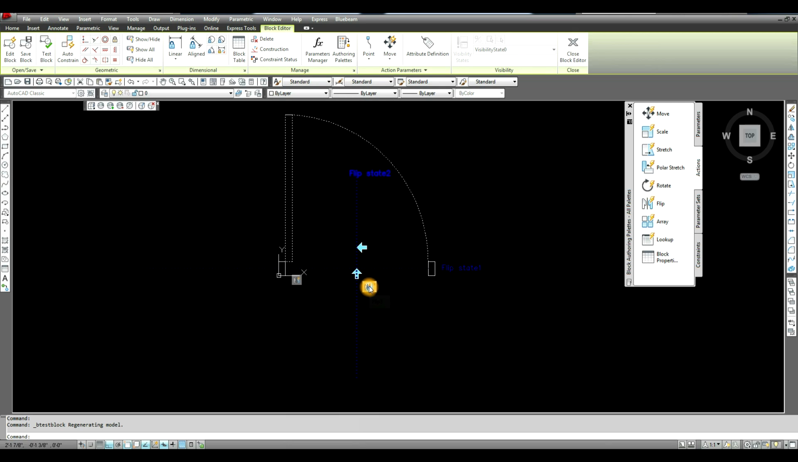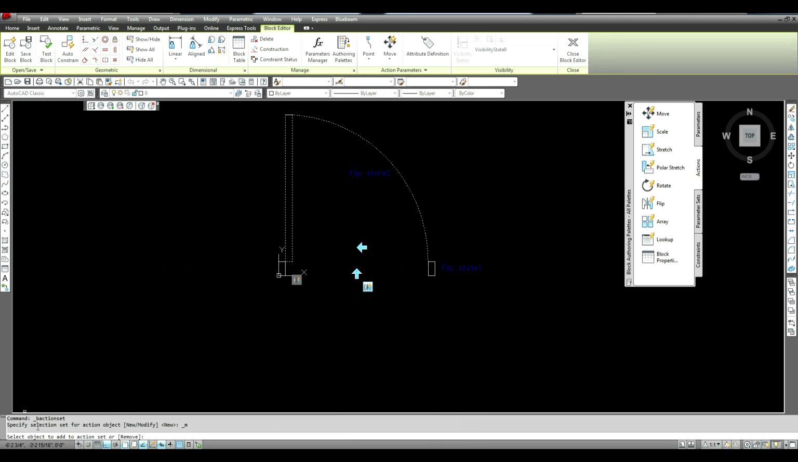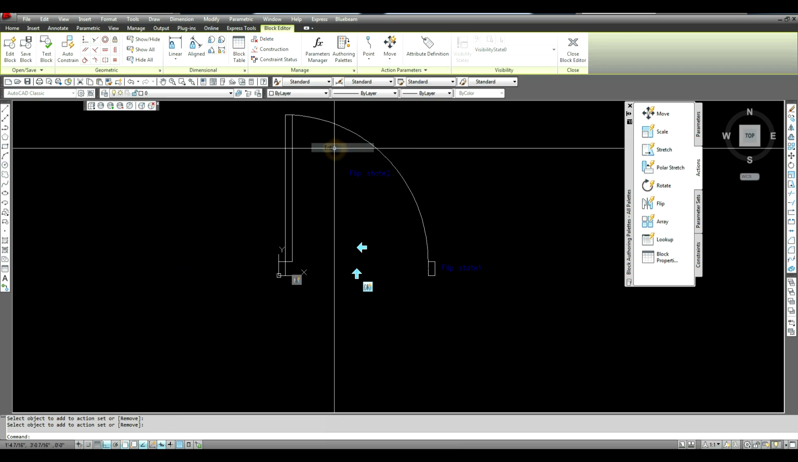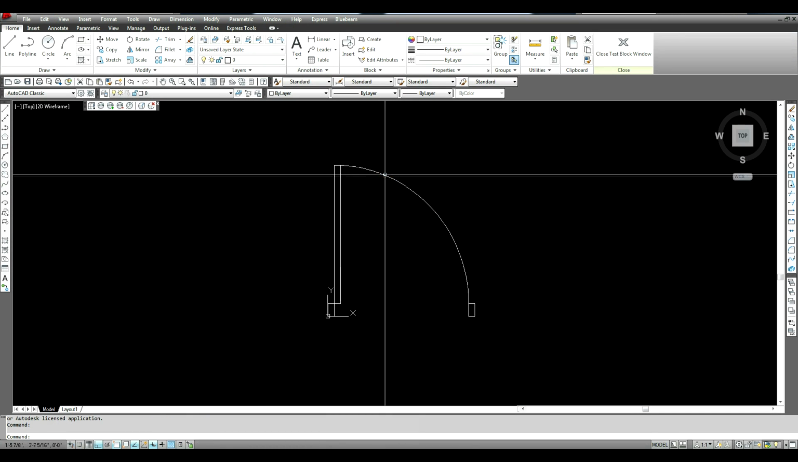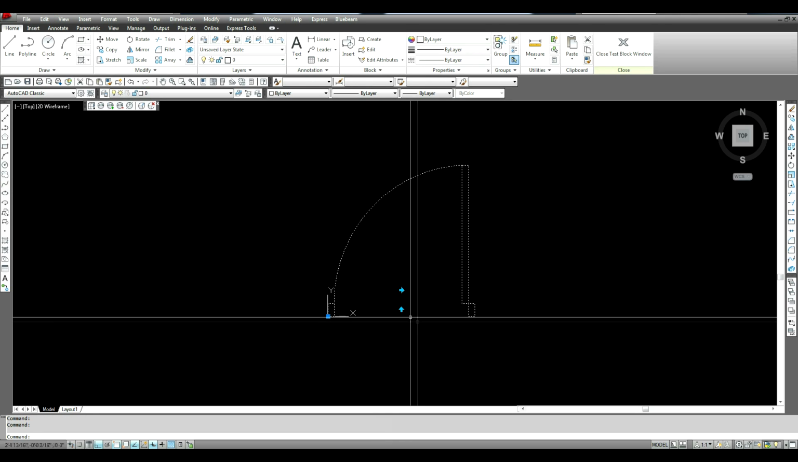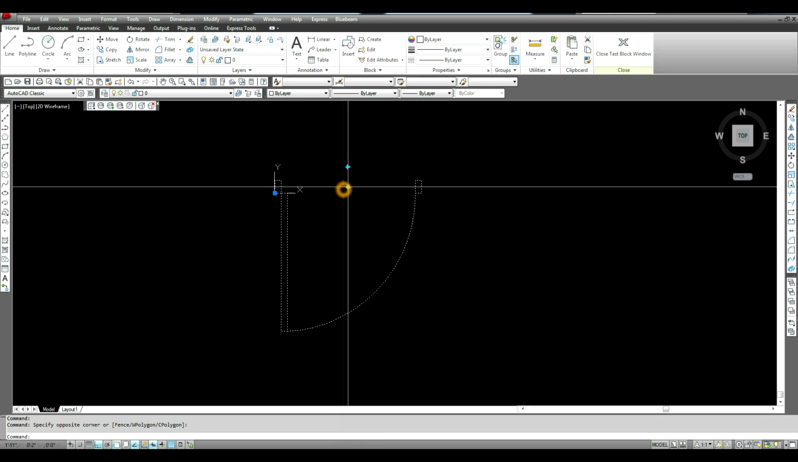And if you go over this action, you can see that line isn't dotted. So I'm going to click on this, action selection, modify selection, and it says select object to add to action set, or R for remove, essentially. I'm going to just add this line and then right click and hit enter. When I go back to my test block, you can see now it should be fixed, and we're good to go.